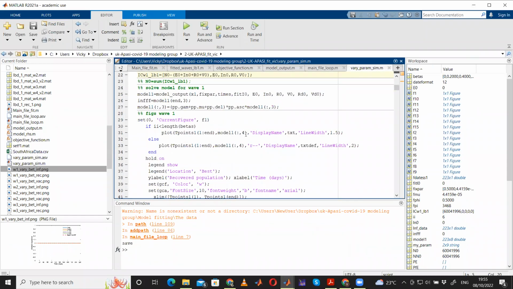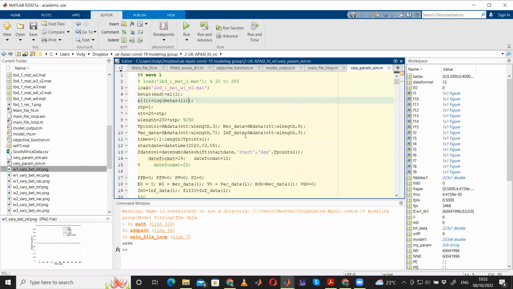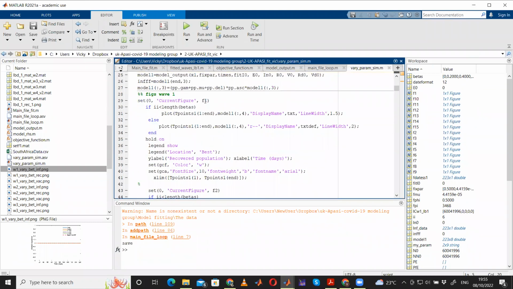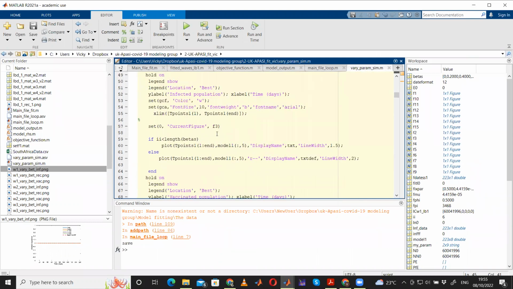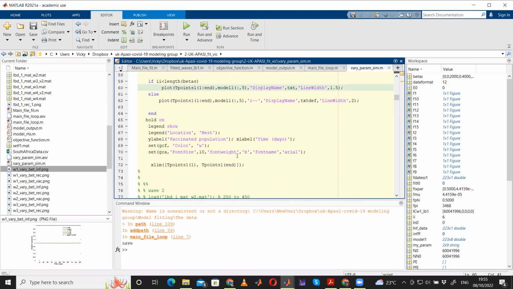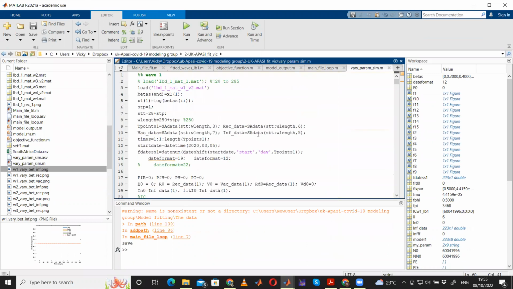In figure 1, it's 4, but this is strange. Because of x log beta, in the first figure F1, I'm plotting 4, which is vaccination. In the second figure I'm plotting 3, and in the third figure I'm plotting 5. I don't know why this is plotting everything as vaccination. I don't understand what is happening.